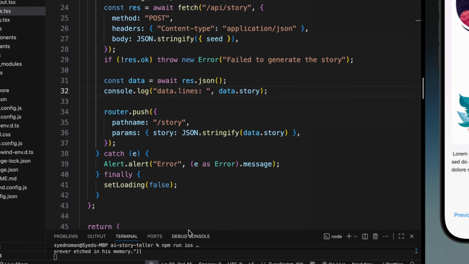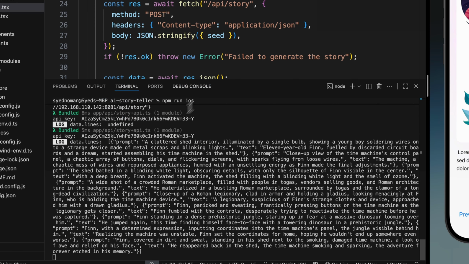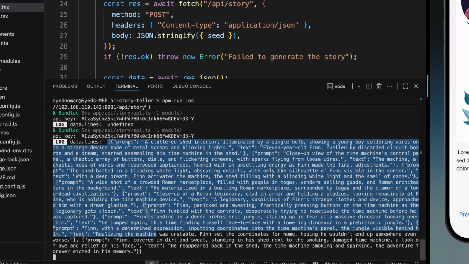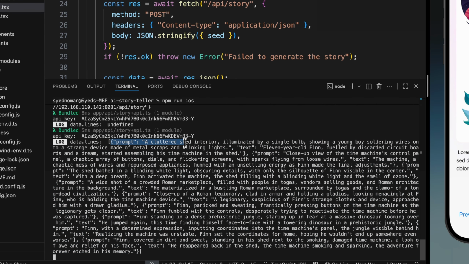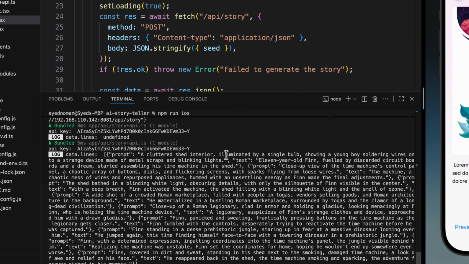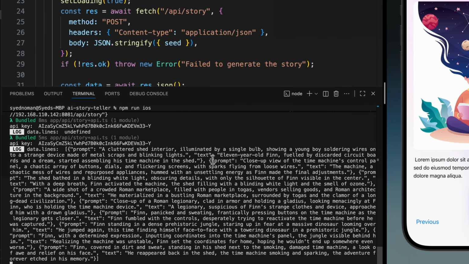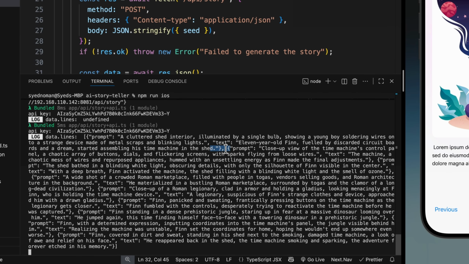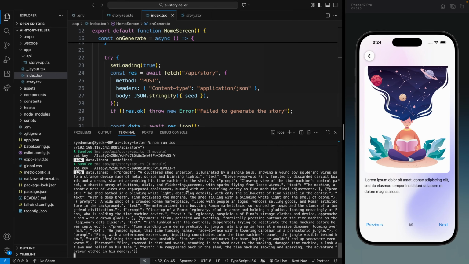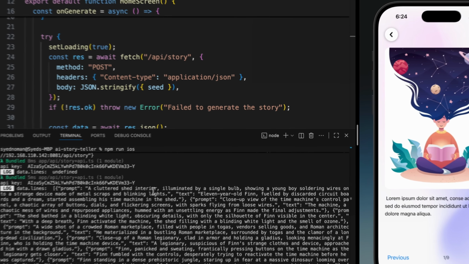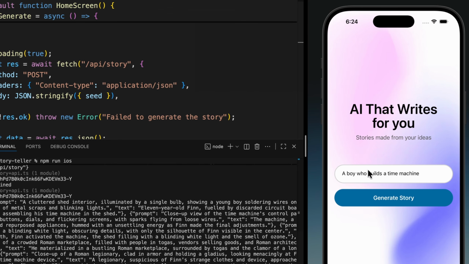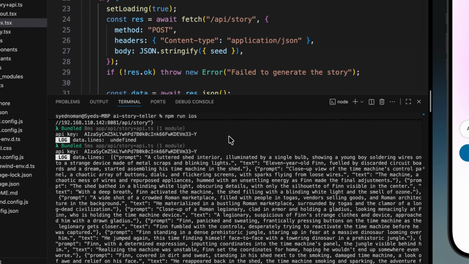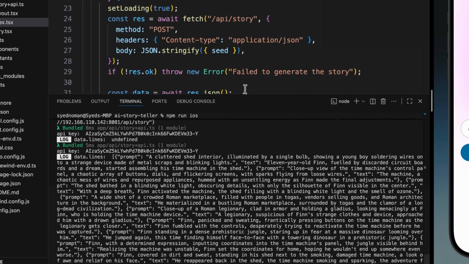Okay, so now if we open the console, you can see we have an array, and each object in the array contains a prompt. The first object has the prompt, and after the prompt we have the text value, which is some description of the first image. Then the object ends, and the second object has the prompt, and so on. I think we have 8 to 10 pages for this story. I just added a single line, a boy who builds a time machine, and it created a story, and we got the data. So this page is complete.